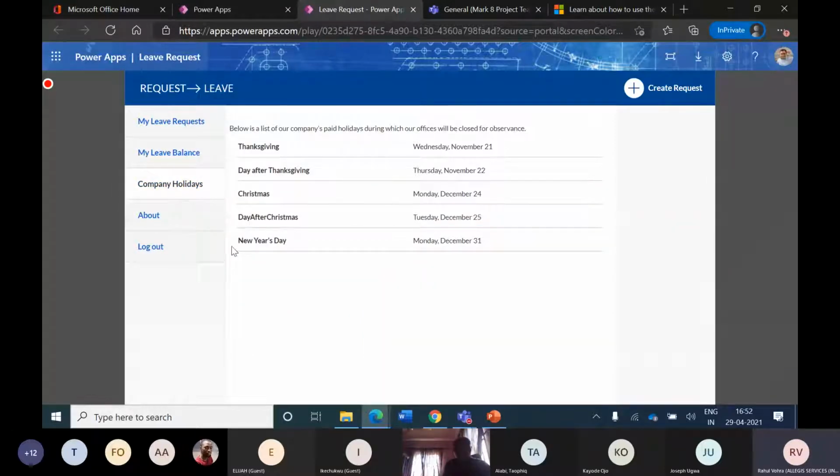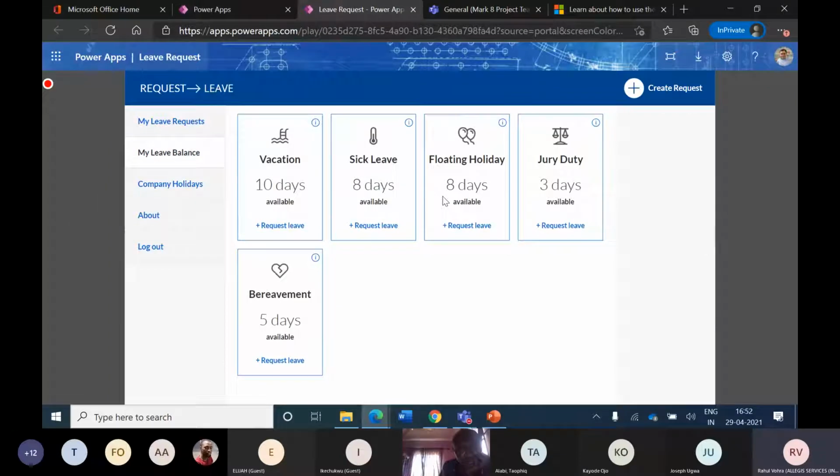Then in addition, the organization can also keep the company holidays available in this, and my leave balance, those kinds of details are also available. So basically it cuts down on a lot of effort or interaction between the HR team and the employee, whereby the leave balance, the company holidays, and the leave request and the tracking of the same is available within the app.